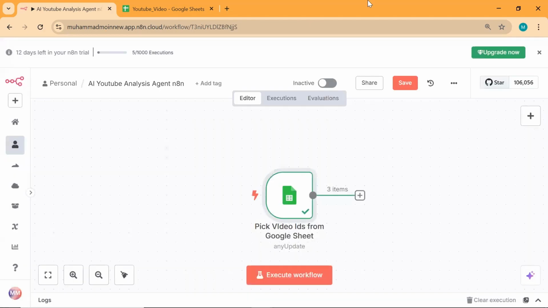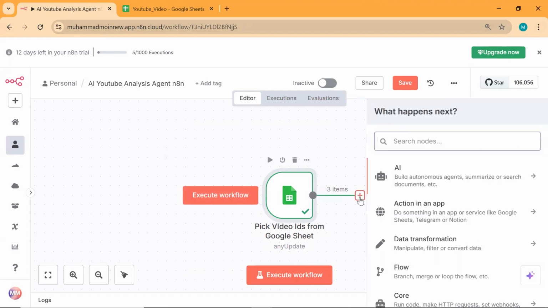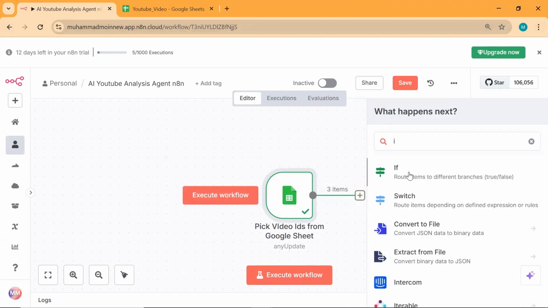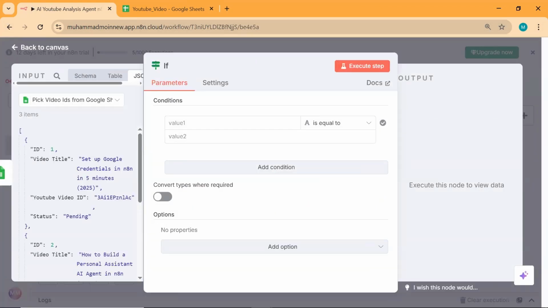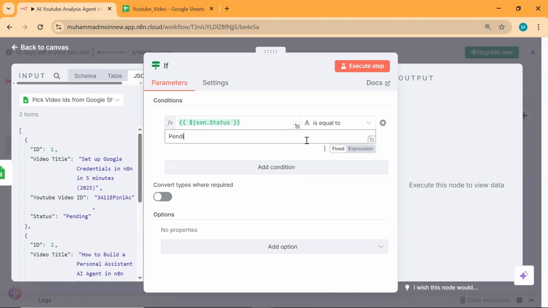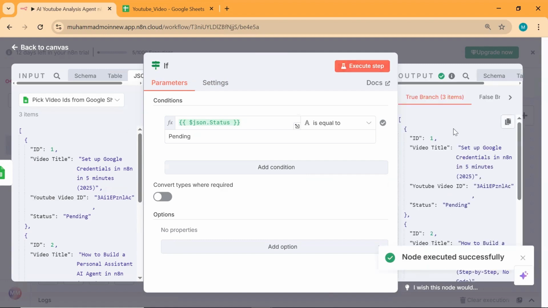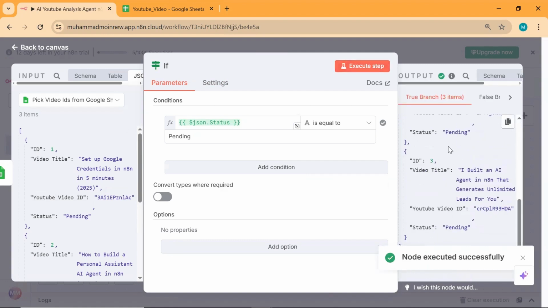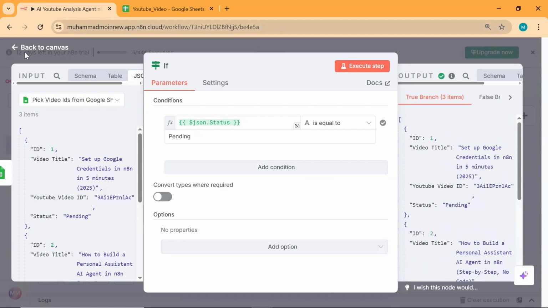Okay. So now I will go ahead and add an IF condition node over here. We can just drag this here: status is equal to pending. Then only we'll pass the data. Okay. So now we'll just execute this step over here. So we are able to pass all these 3 videos because the status is pending.